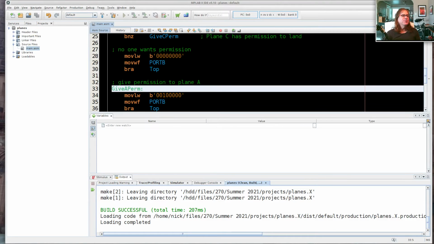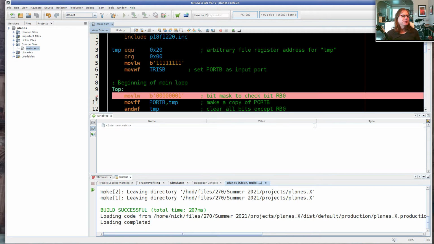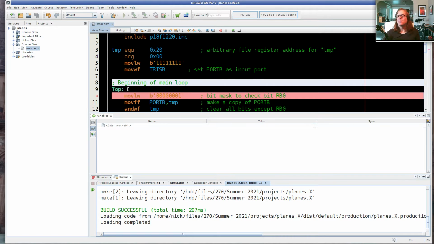So what I'm going to do is up here, we've got our initialization. I'm going to put a breakpoint after we're done initializing. I'm just going to go right here at top, and I'm just clicking over here to put a little breakpoint there. And make sure your breakpoint is on a line of executable code. If you put it on something like a label or a comment, those lines don't get executed, and your code won't actually stop.